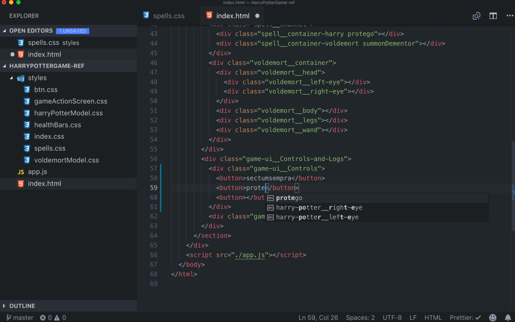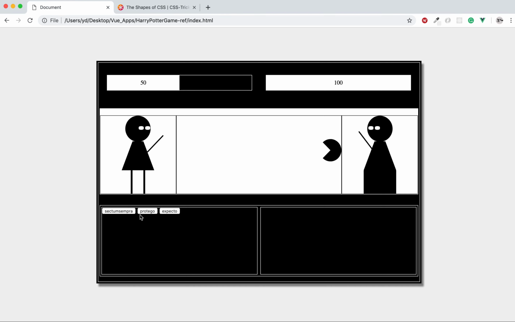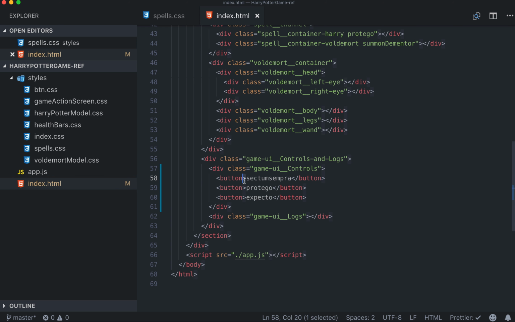Let's put in Protego first. Okay. Expecto patronum. Okay. And now let's give it a class. Class should be equal to button for universal disclosement.